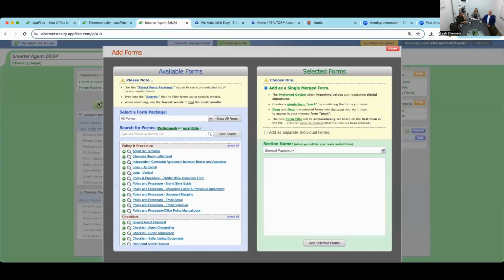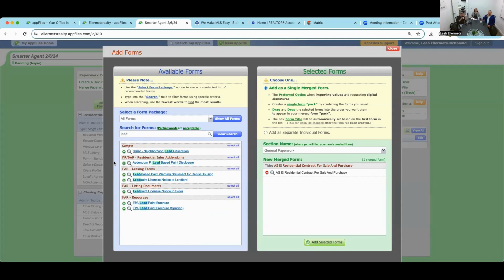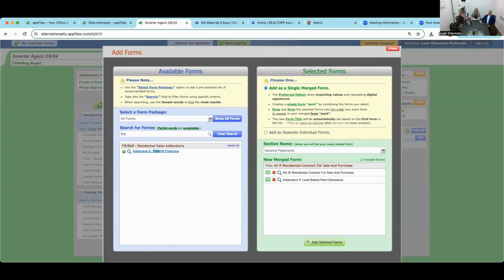So let's go ahead and add in some forms. We're going to go with, let's do an as is. Let's get a lead-based paint in there. And what's another good one? FHA addendum. All right, so we can go ahead and add all these in.